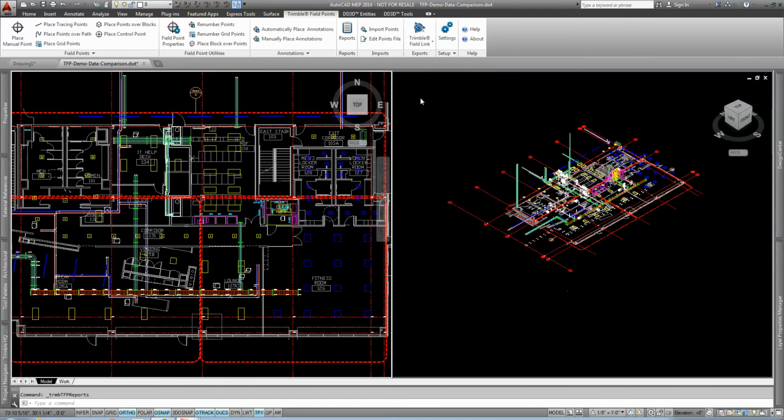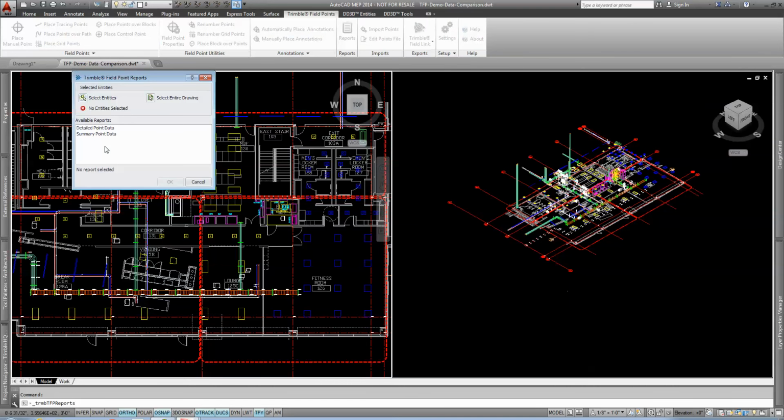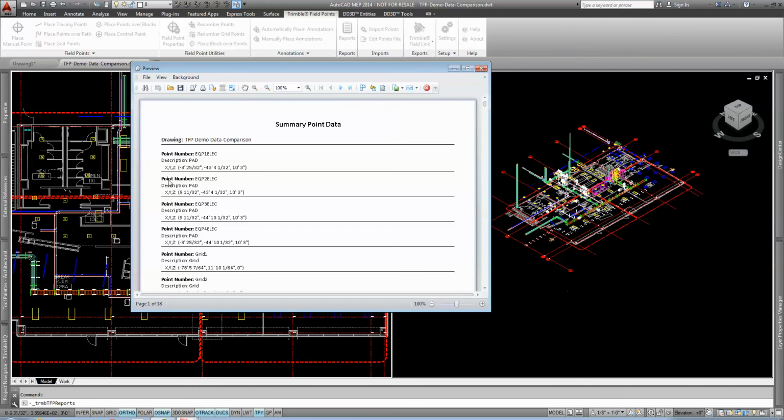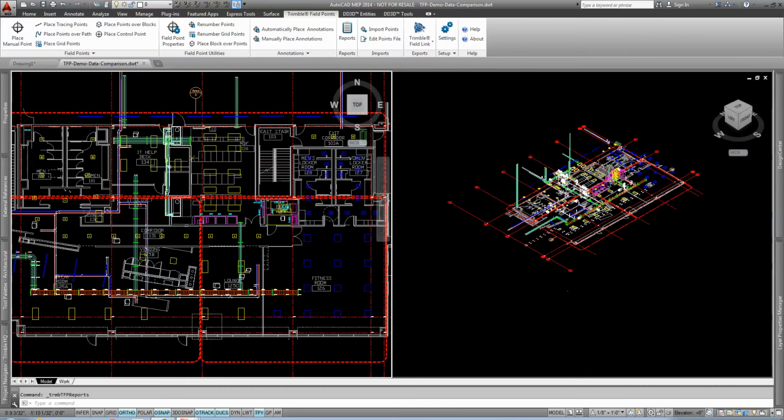If we go back into reports and do a summary, select entire drawing, it only gives you the coordinates, and the description and name. So that's all you get with the summary. Okay, so we close out of that.